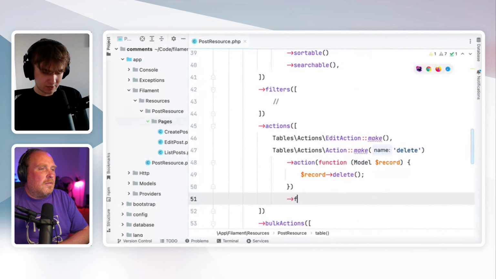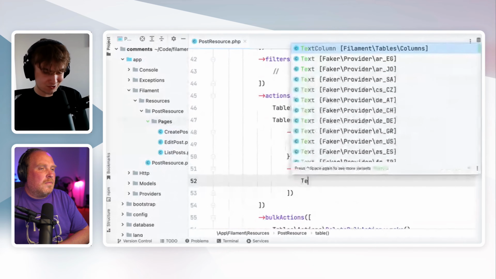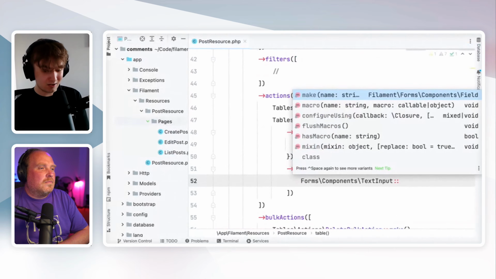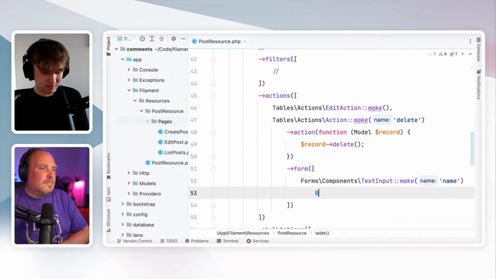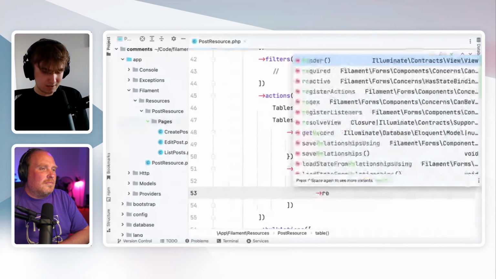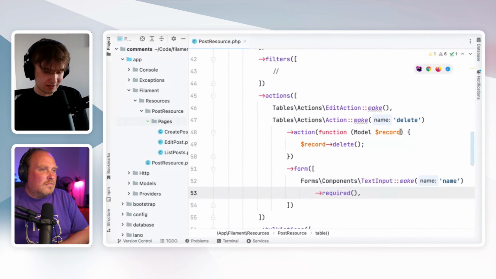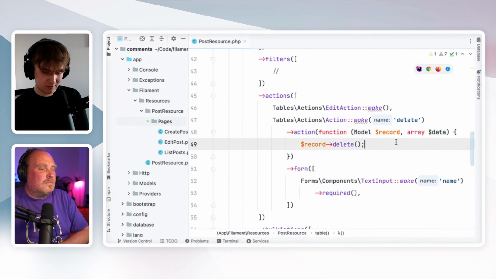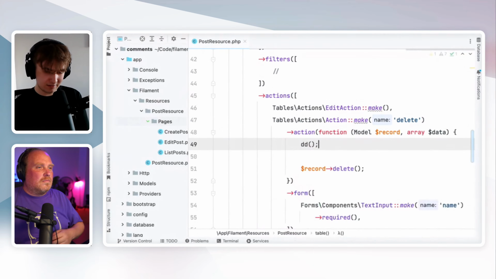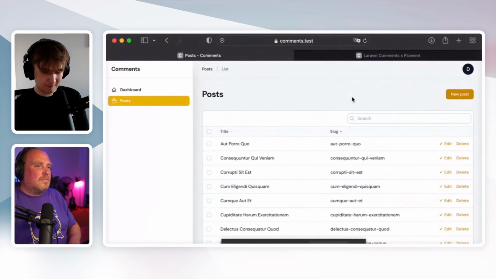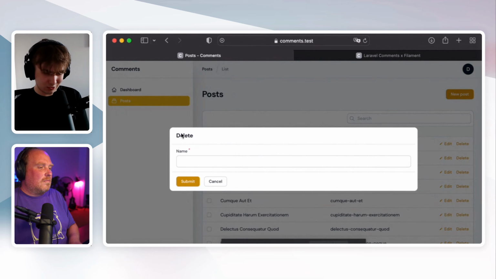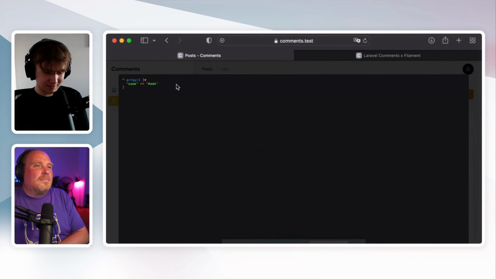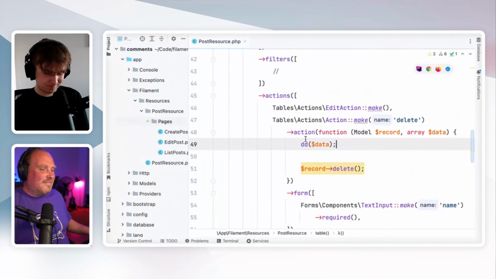And also, you could replace this with a form, and you could ask for extra information before you delete the record. So for example, the record's name. Let's do the confirm name. Let's make that required. And the form will be validated before. And now the form data will be available within the data property of this callback. So let's just DD the data here. And we can see now this modal opens a form, and the form data is available inside here. So we can do whatever we want.